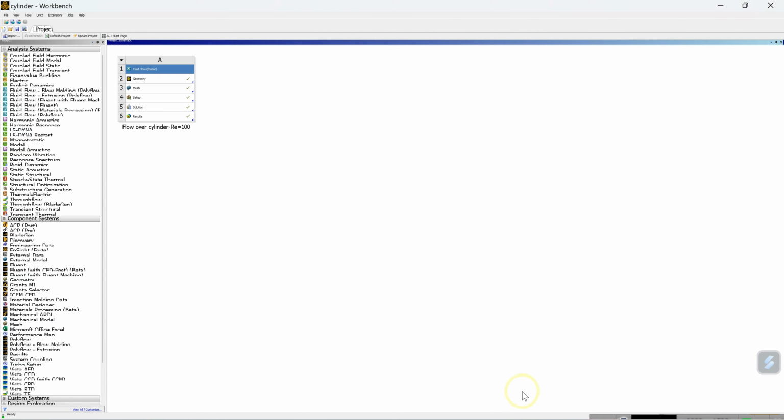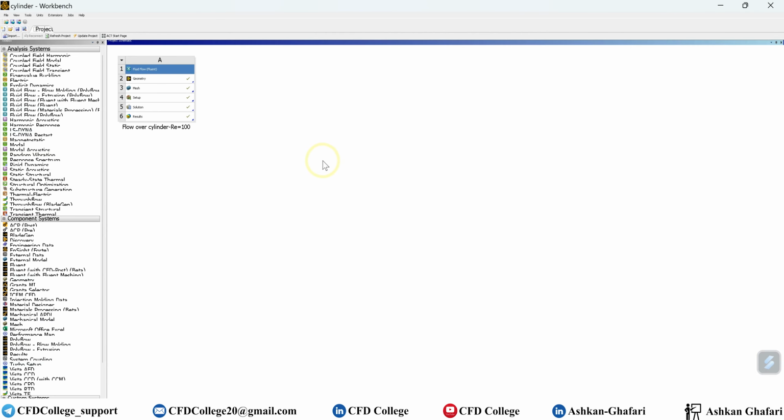So let's jump to the Workbench. This is, as you know, ANSYS Workbench. Here I have a Fluent block. I've solved the flow over a circular cylinder at Reynolds number of 100. And now the simulation has finished, and I'm ready to create some animations in CFD Post.